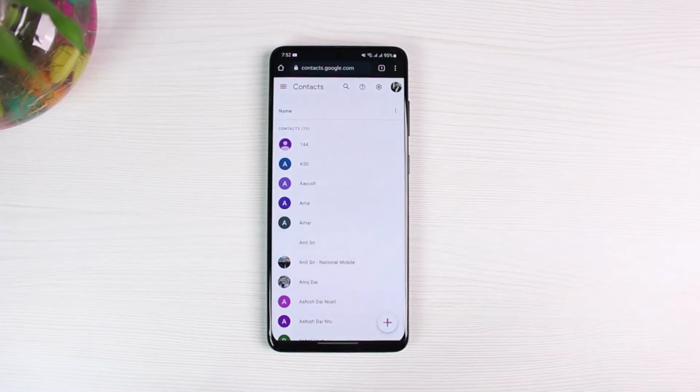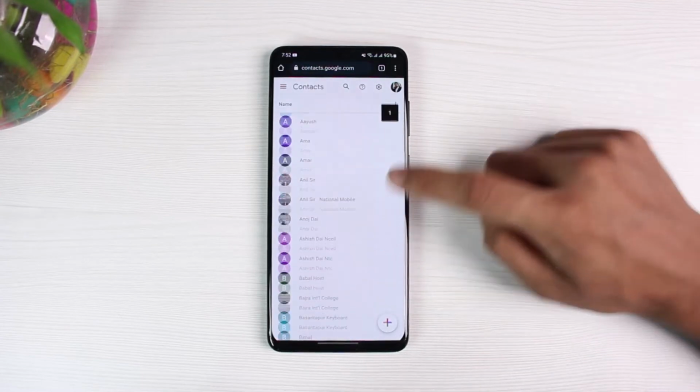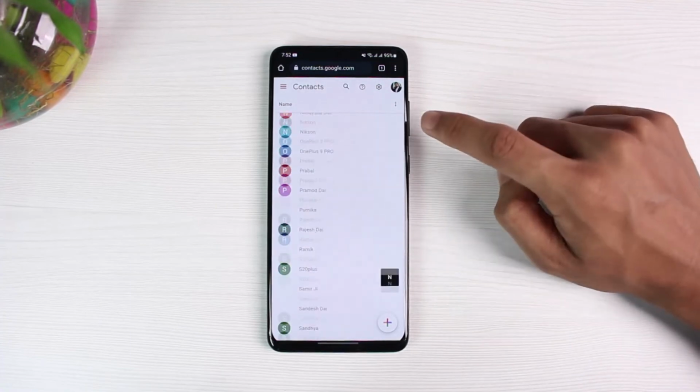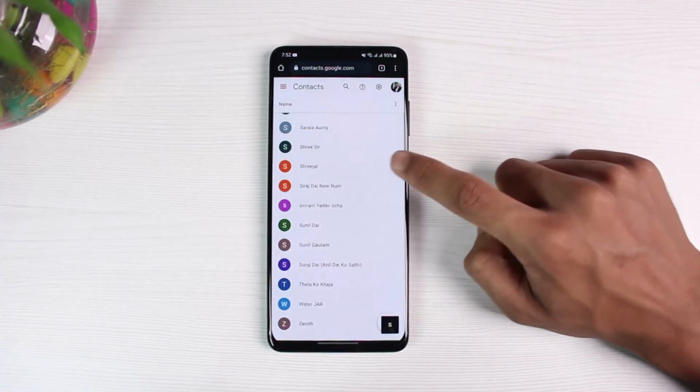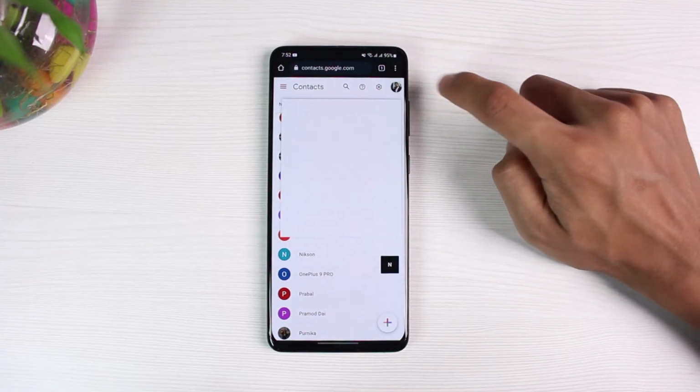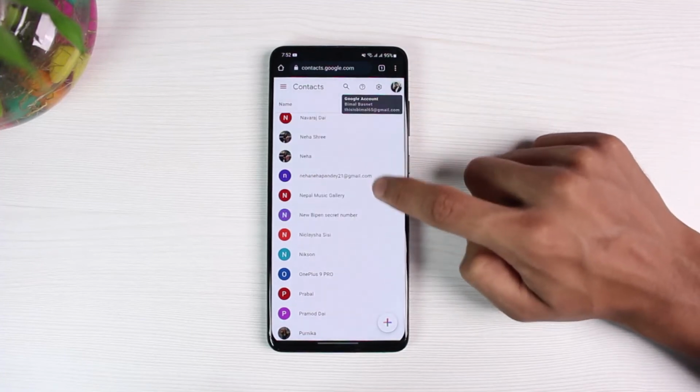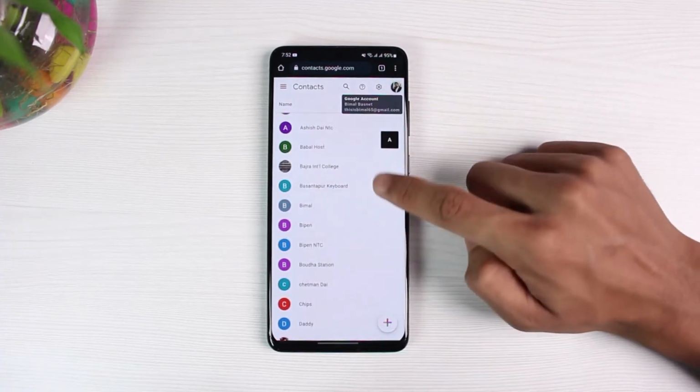Make sure you are logged into your Google account, and just like that, you'll be able to see a list of all of the contacts which are actually saved on your Google account. So you can see the Google account at the top right corner, and if your account is signed in, you'll see a list of all of the contacts. Let's say you want to delete them.